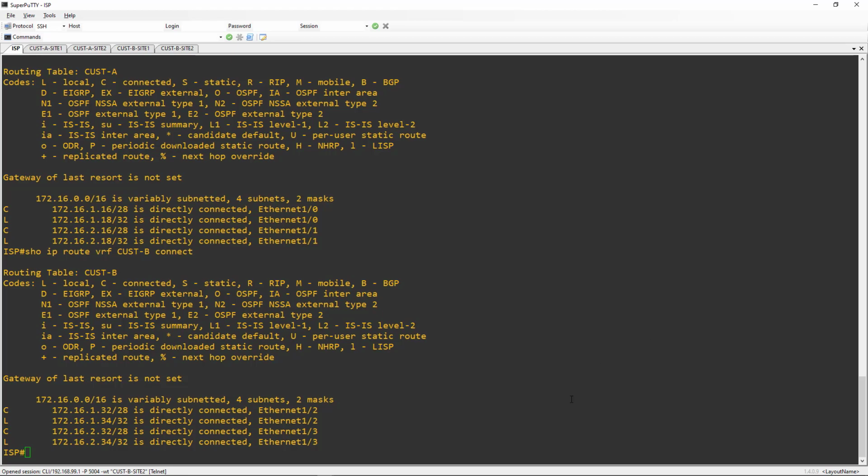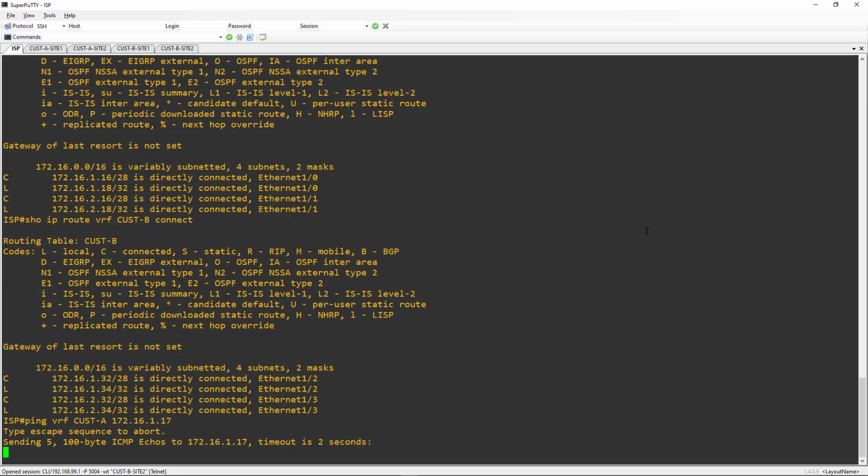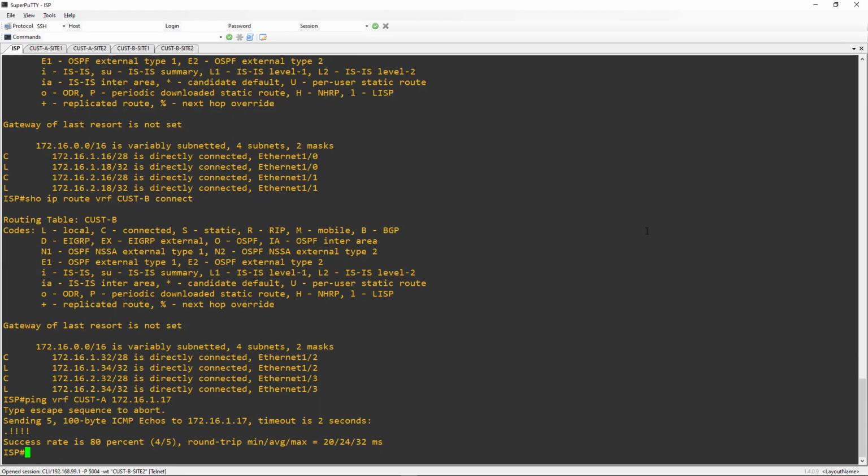All right, so on the ISP router, I want to do a quick connectivity test to the directly connected routers. Again, I always recommend doing this because before I start to set up routing and overlay all these other more complex configurations, I want to make sure that the basic functionality is there. So I'm going to do a ping vrf in this case for customer A, and the destination I'm going to ping is the peer router that I'm trying to reach in this particular case.